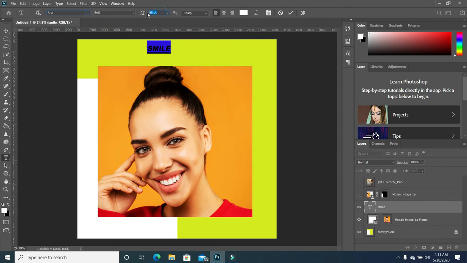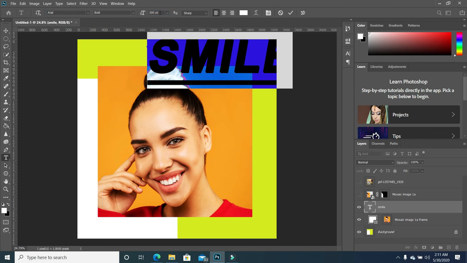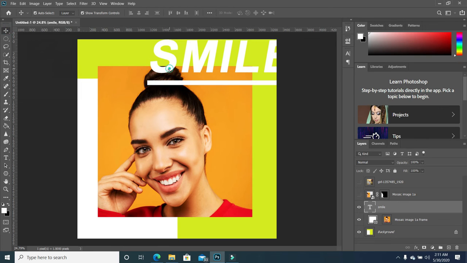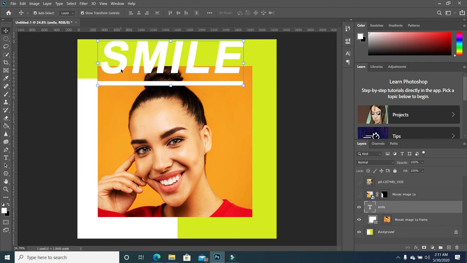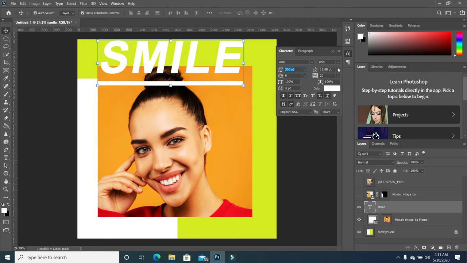Or if I want a size that I don't see here, because Photoshop ends at 72, I can manually type in whatever size I want, press enter, and you would get that size. And I can use my move tool to move it. So what if I don't want the line beneath? You can go to your character right here, and then you can uncheck your underline and it will take it off.